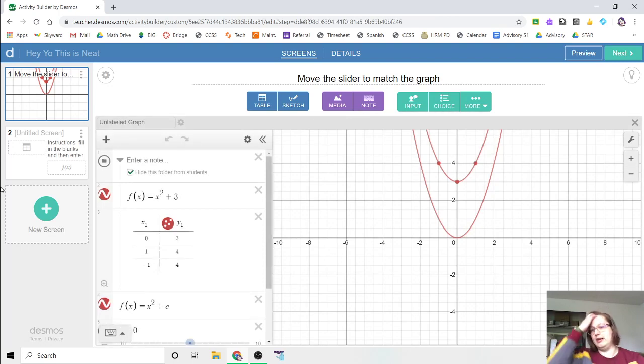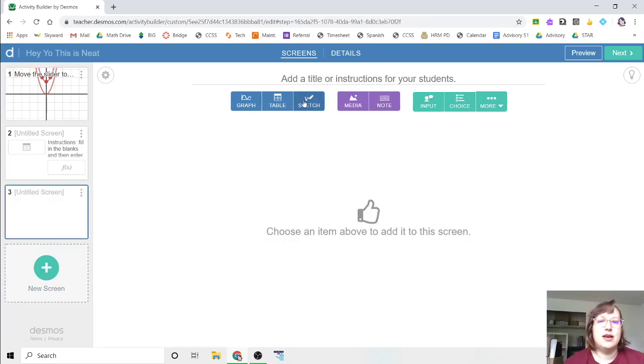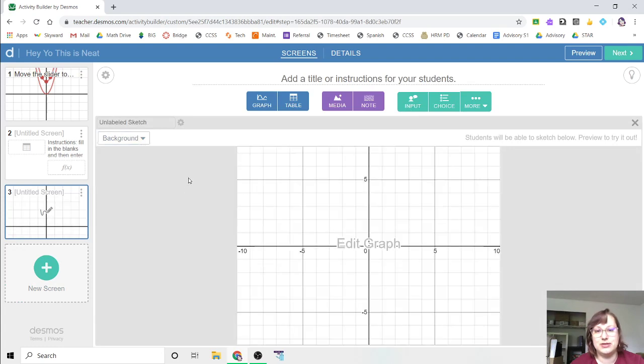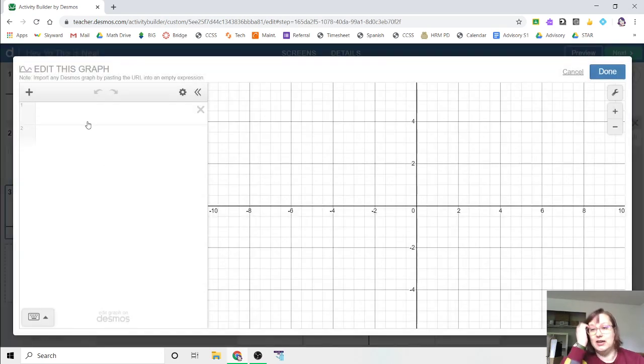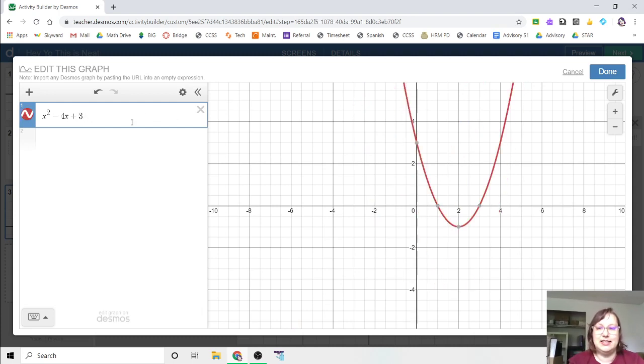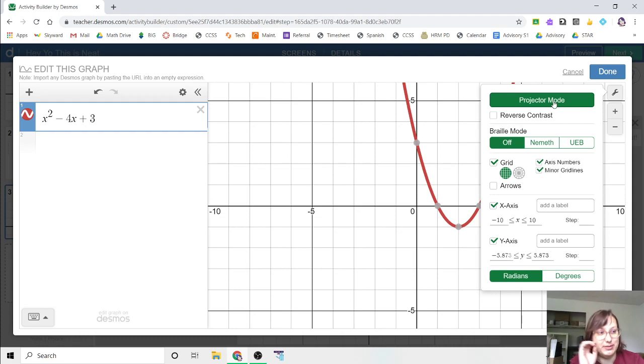Okay, so then let's do another one. Here's one I like a lot. I can sketch. What I like to do is I like to do a graph. I preview what I want from my graph. So let's say I'm doing another quadratic, x squared minus 4x plus 3. Okay, great. I was hoping that'd be nice numbers. And then I see that I need this graph to be over here. So what I'll do is I'll make it projector mode to make it bolder.